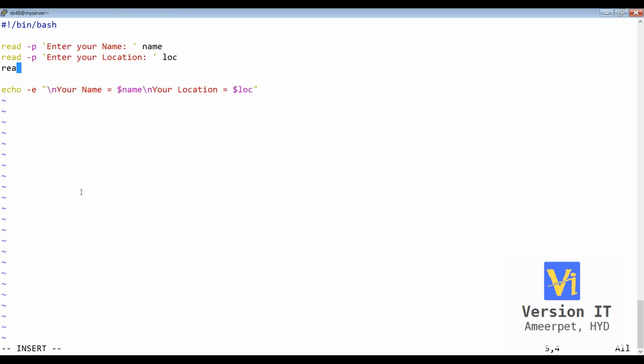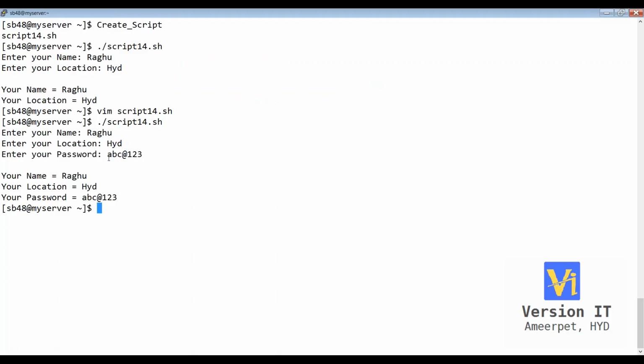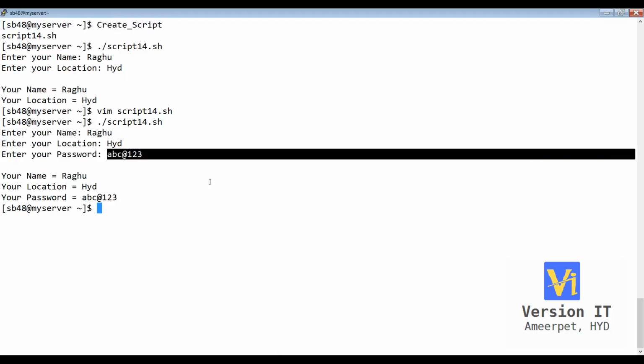Let's say you know the SSH command, you read passwords over there, right? Here in my script also, I'll read a password. Enter your password. Sometimes you may read the password from the user. Finally, echo -e, and just for your understanding, I'm printing the password. Usually we may not print passwords, but here, to check whether whatever we have read is correct, I'm using this. Password is equal to $pass. Now see here, script 14.sh. Enter your name, Hyderabad, and my password is abc@123. I'm typing my password, so whoever sees my screen can see it. That is not a security thing, right?